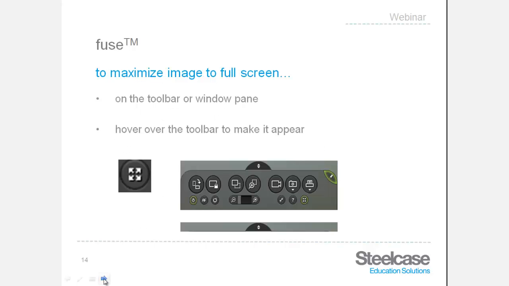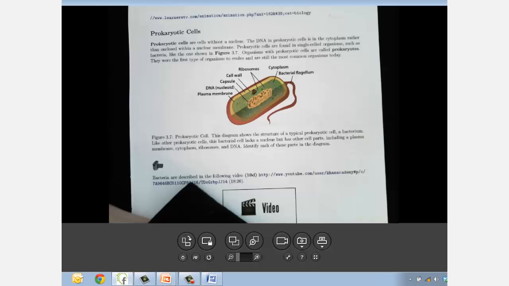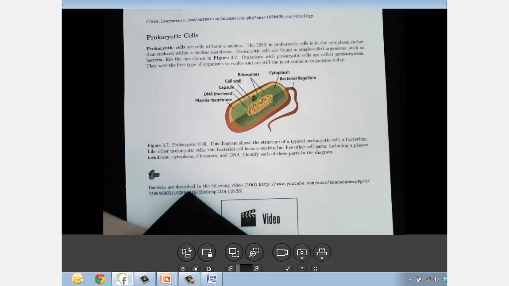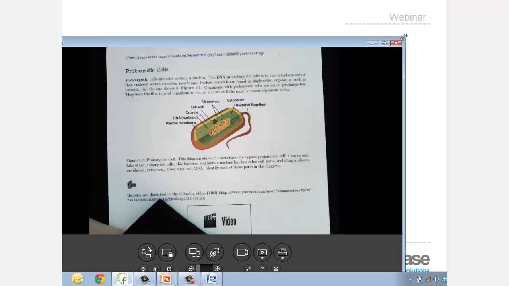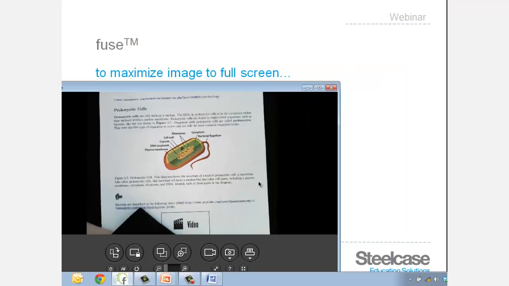We're going to speak about the maximize image or the full screen option. So when you are in the Fuse application, you'll notice you can minimize and maximize the application. That's different than using the full screen capability. Full screen capability is going to take away all of the toolbars within the application. So let me display how that works. I will also make the toolbar become opaque.